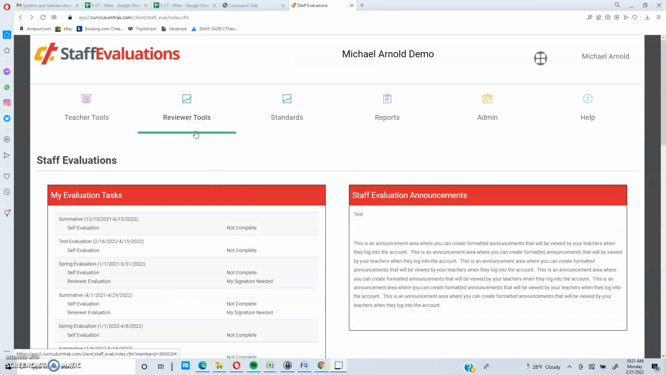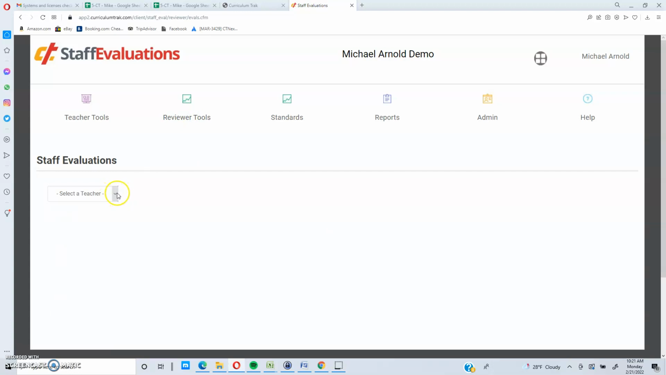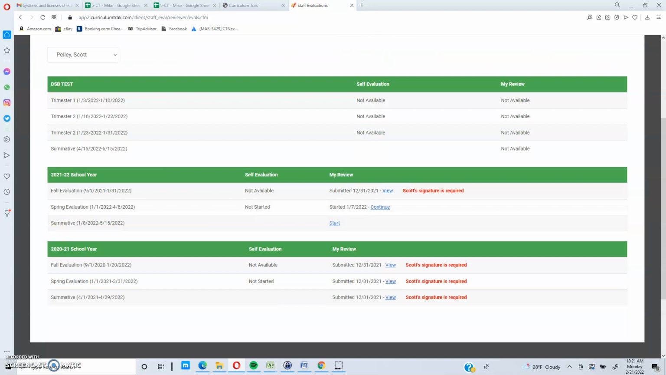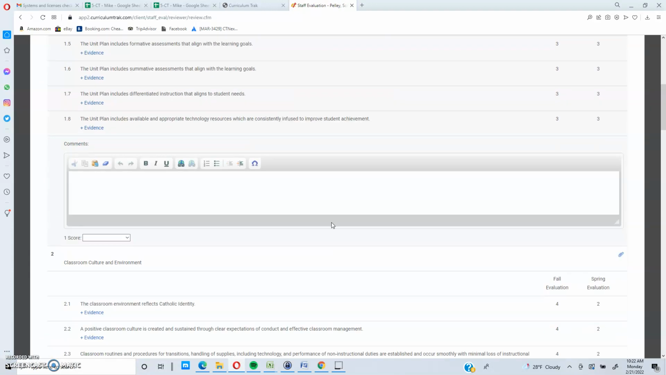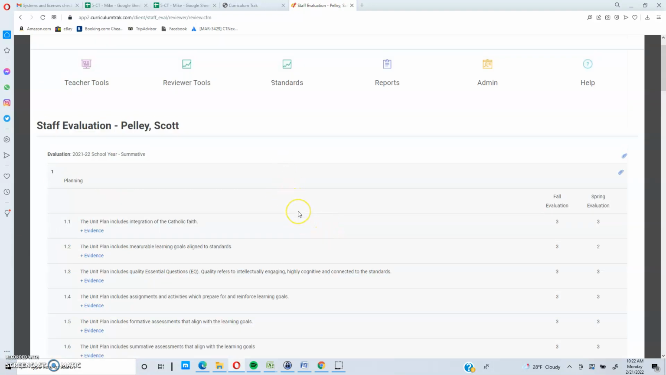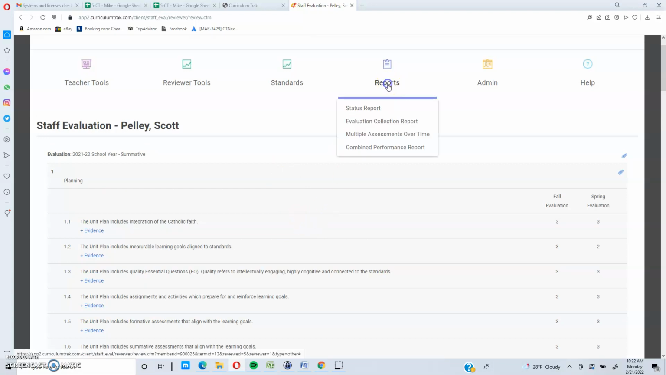As reviewers, you'll be able to conduct formative and summative assessments on any staff members that have been assigned to you. And you can see the progress of those at any time as well. This tool certainly streamlines the process of providing evaluations. However, one of the greatest attributes of this product is the evaluation analytic tools.